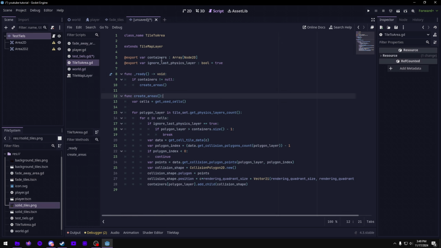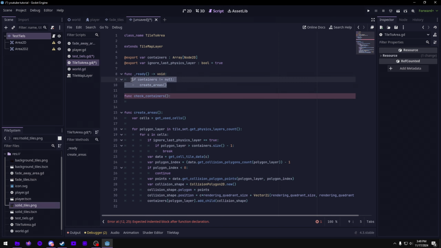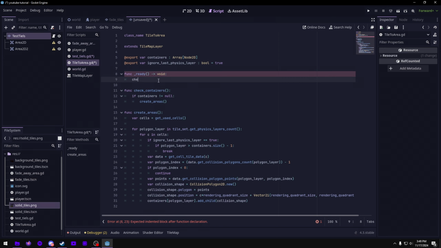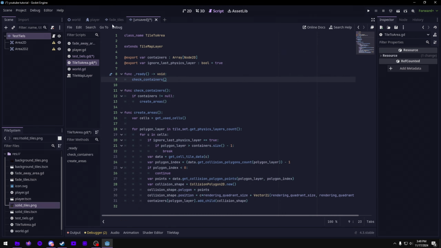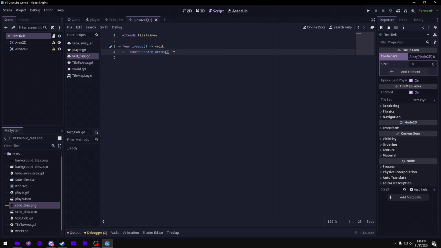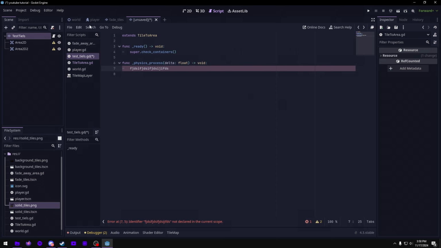So actually, we can modify this right here. We can do func check containers, and then we can just copy and paste this right here, and then we can put check containers, and then we can just have super called check containers. That's a bit better way to do it. And then in our physics process or whatever, you could add whatever code you want to add, mess with the tiles.